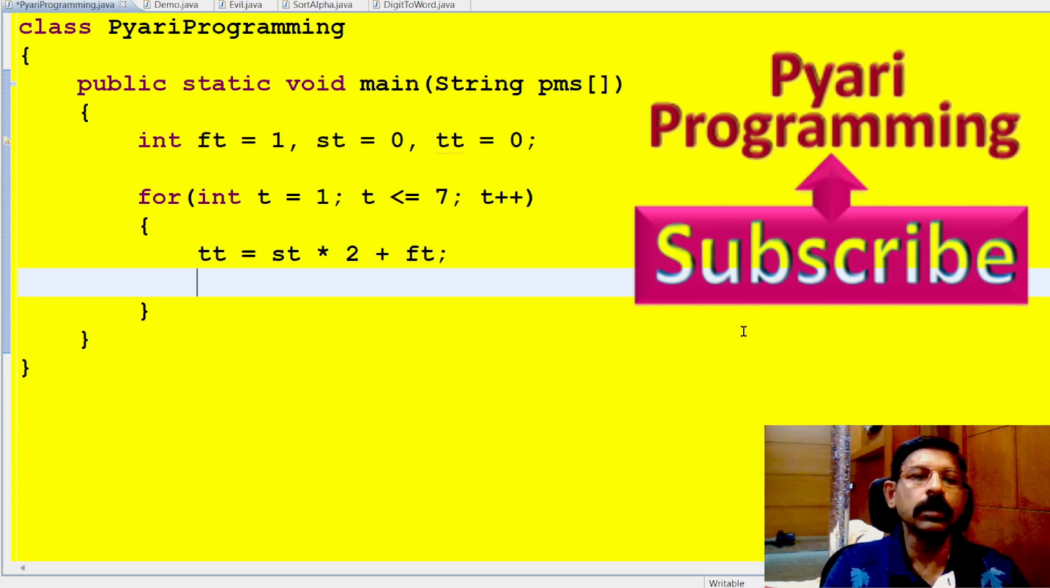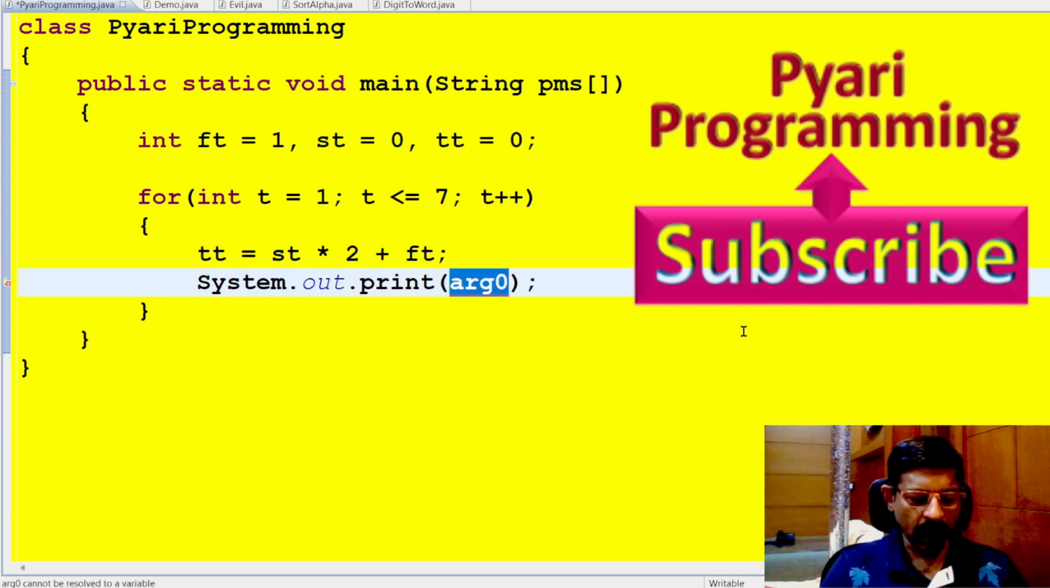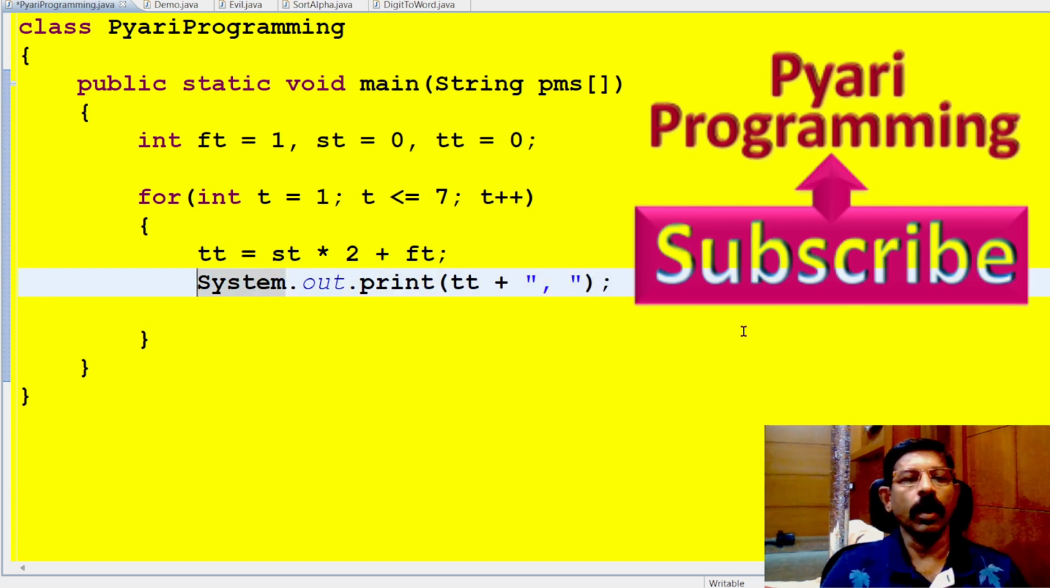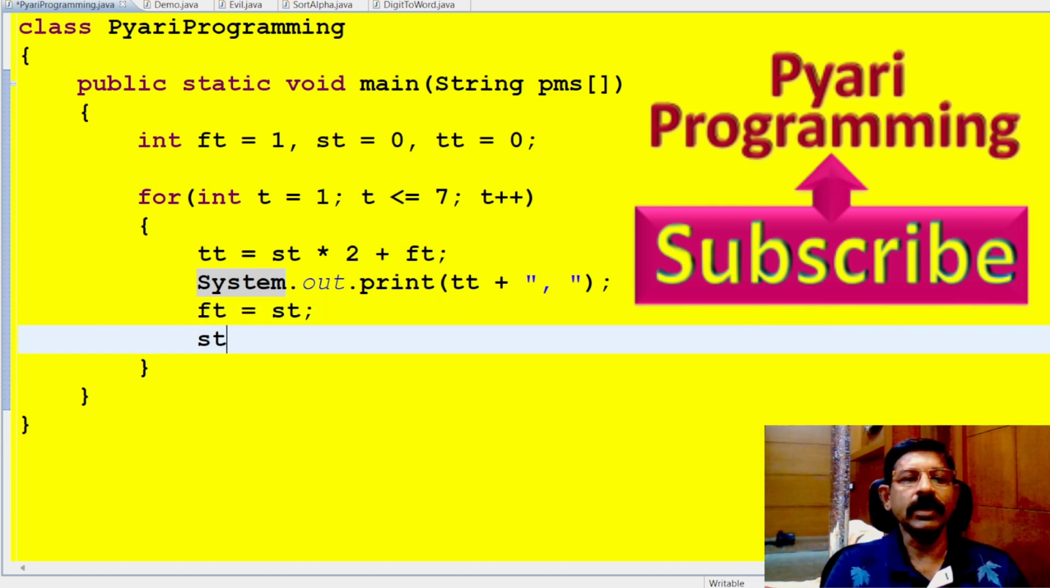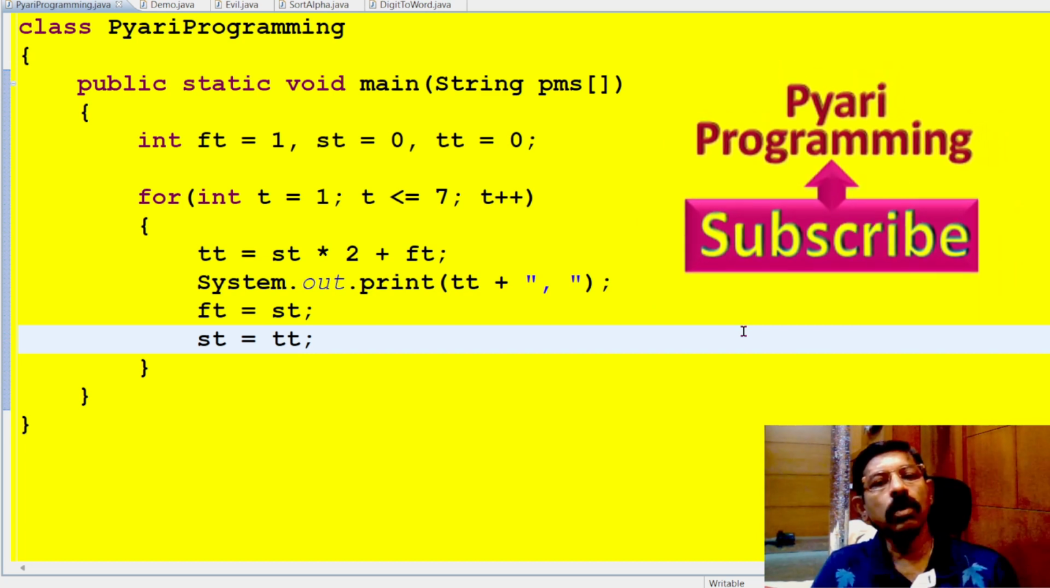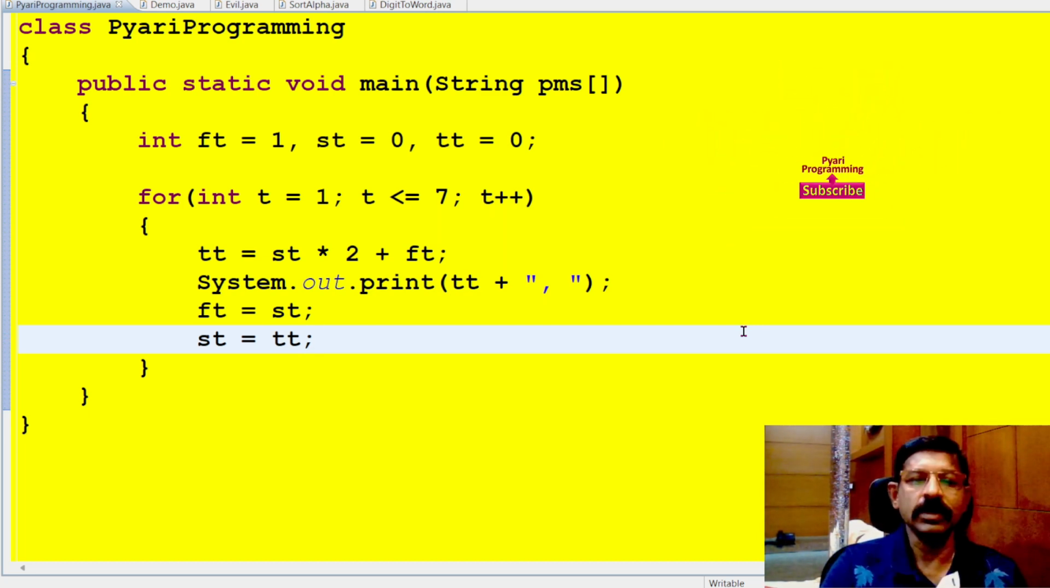After updating the third term, I will display it using System.out.print because I want to display side by side. After this, I will say tt, which is my third term, plus within quotes a comma. It is separated by comma. After that, I will shift the values of the terms. So first term is equal to second term, and second term is equal to third term, which is similar to your Fibonacci series. Let's execute it.